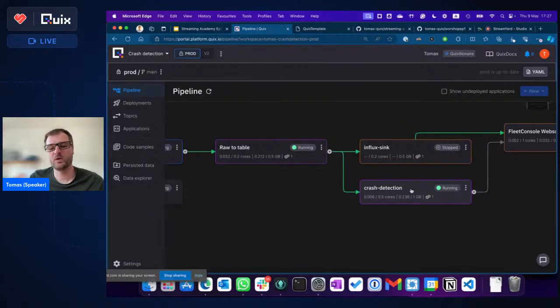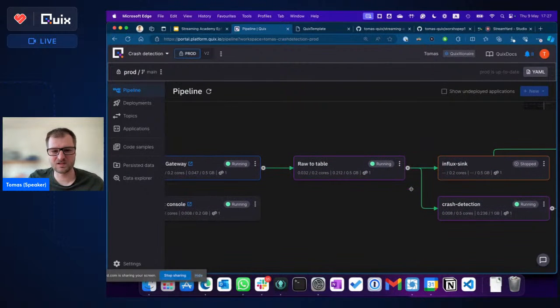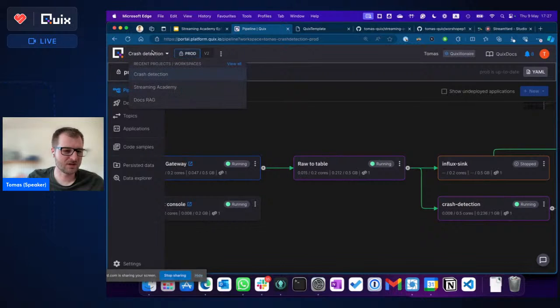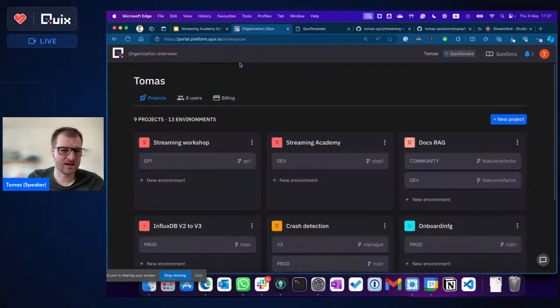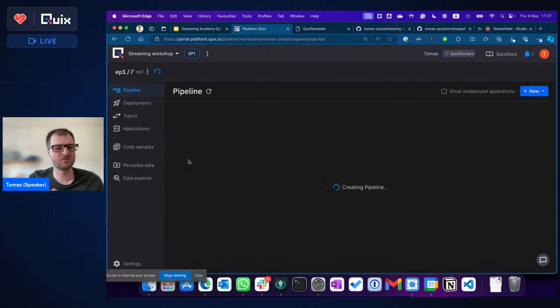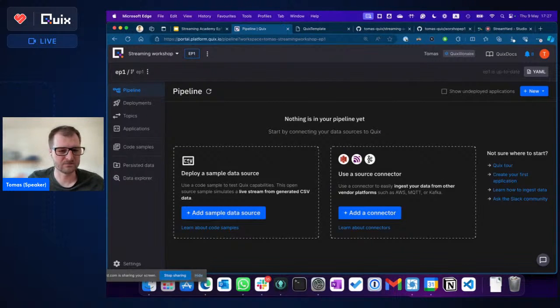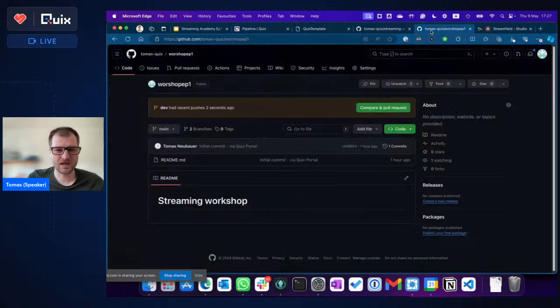But today, we're going to do something much simpler. And we're going to start with the left side of this pipeline. So I'm going to switch to the streaming workshop episode 1, which is a completely empty GitHub repository. I have it here, and there's nothing in it.